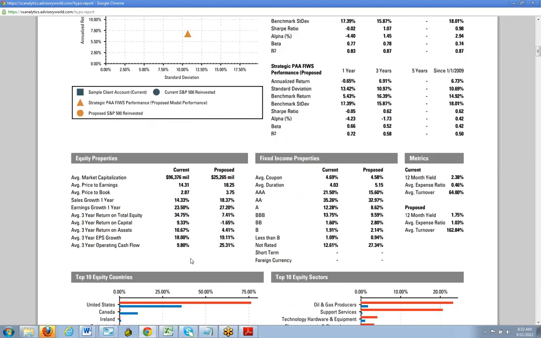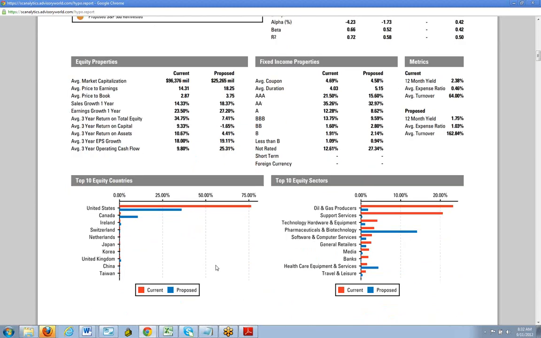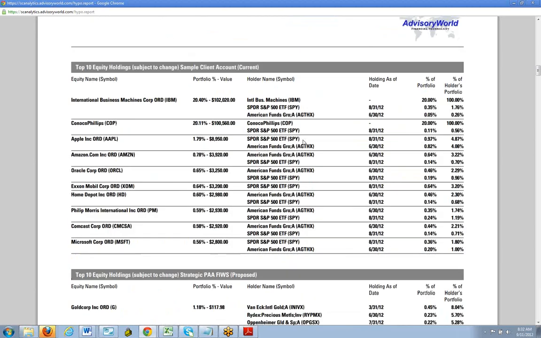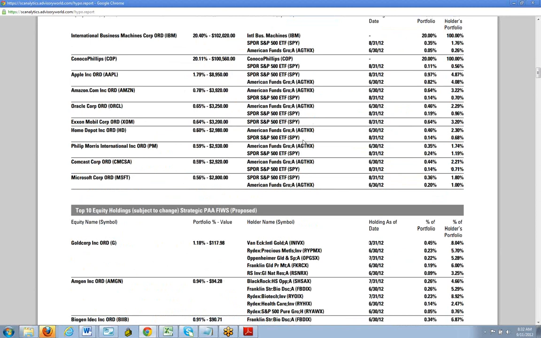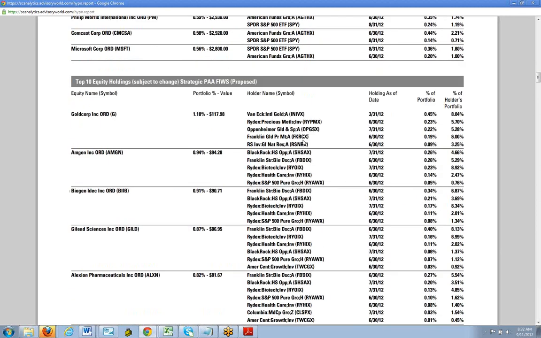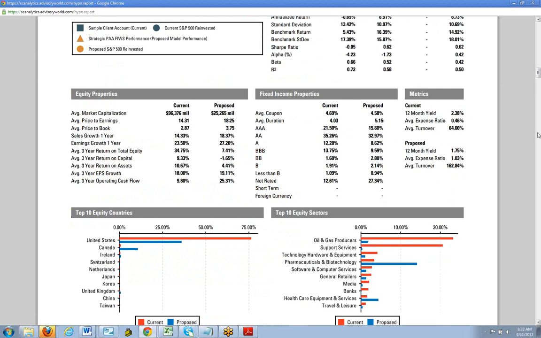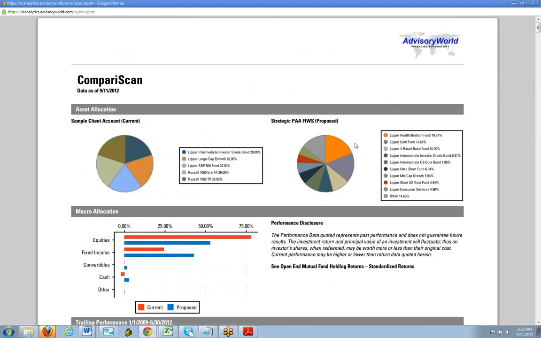And of course, all the different metrics that we looked at before, including market cap, PE and PB, all the different interest rate exposure, expense comparisons, country and sector breakdown, overlap analysis. So again, you get a real good view as to comparisons and a quantitative proposal right here.